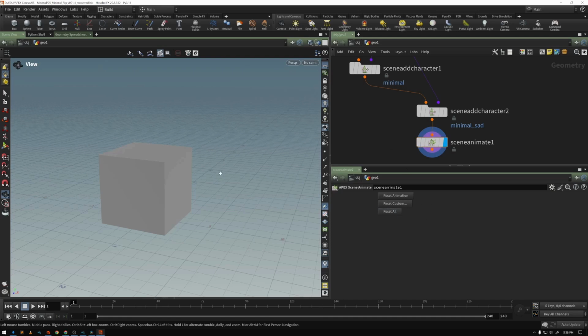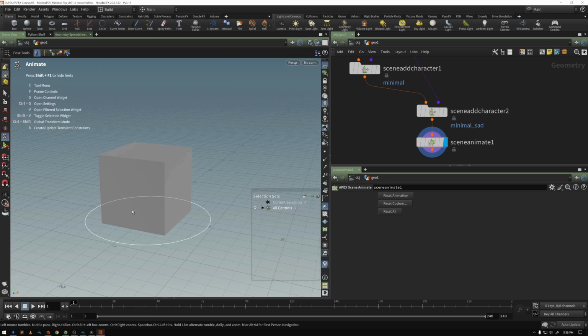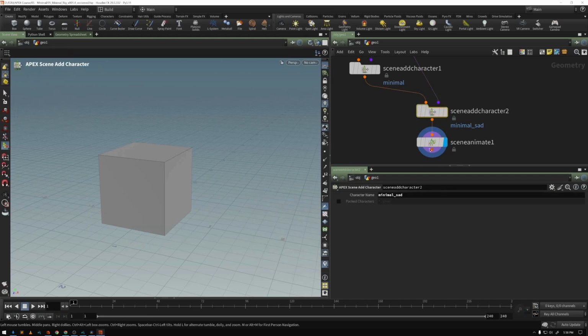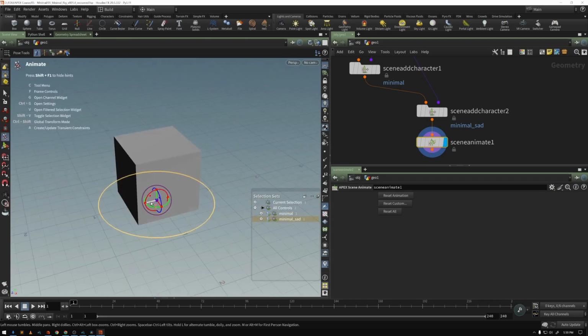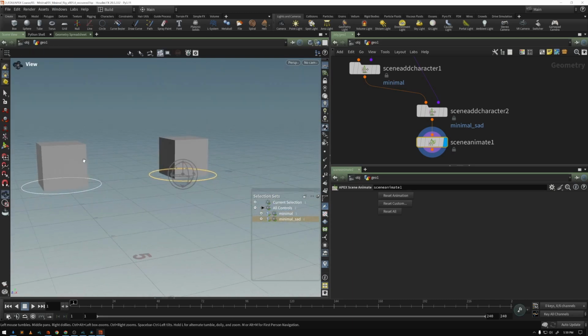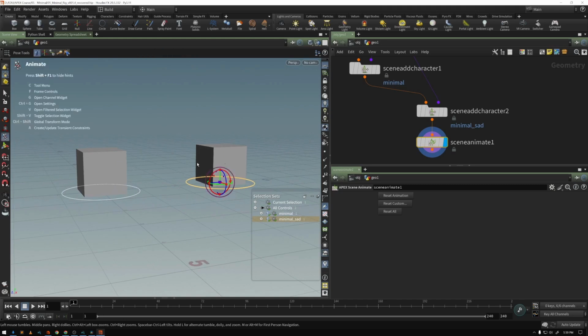So now I have two characters or two assets, but they're on top of one another, so it's difficult to extract them. But if I look at my controls and open that up, I have minimal and I have minimal sad. That was the name that I gave to the second character. So I can grab minimal, minimal sad, and now I can animate both of these in this scene.